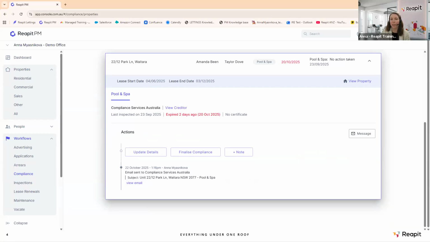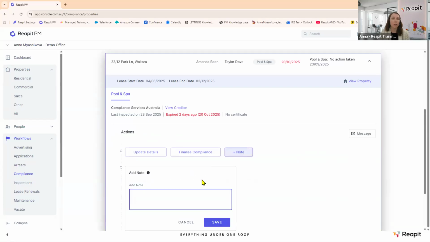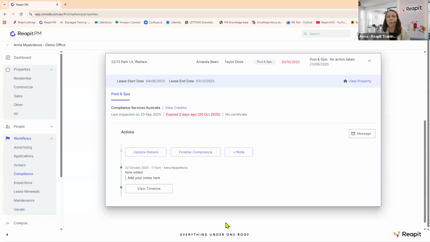What else you can do from here? You can add a note. Maybe you spoke to your creditor, maybe you spoke to your owner, maybe there is something that you would like to add here because this is actually a part of your compliance workflow. You can add your notes here as well. Whoever logs in will be able to see the notes from there.